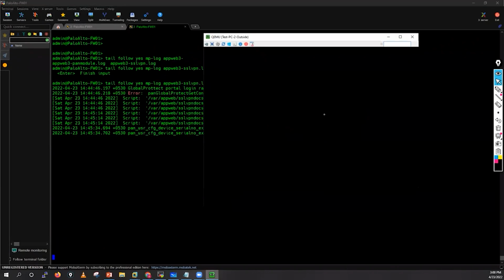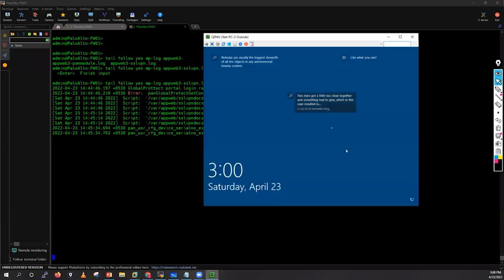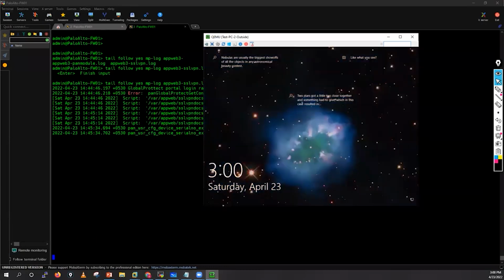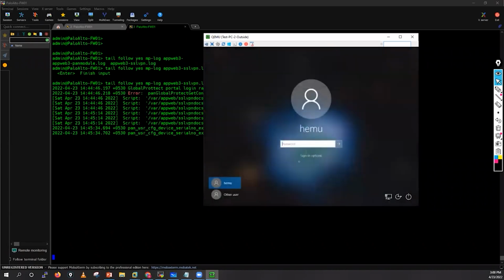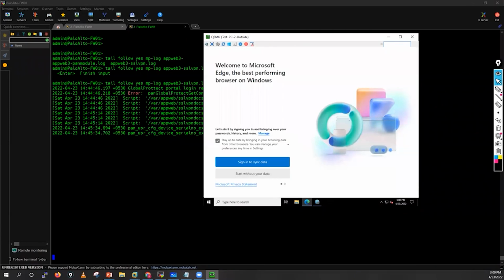Now go into this machine. Log in here. Admin, password, hit enter. I'll go here. Let me increase the size of this machine.